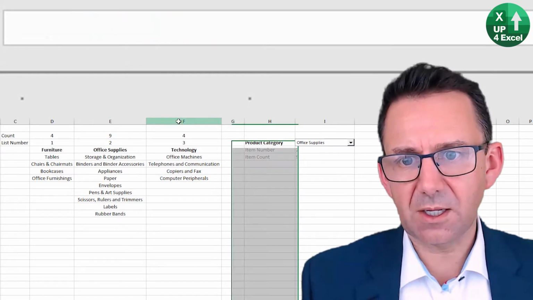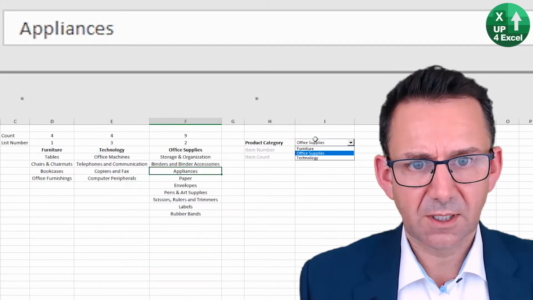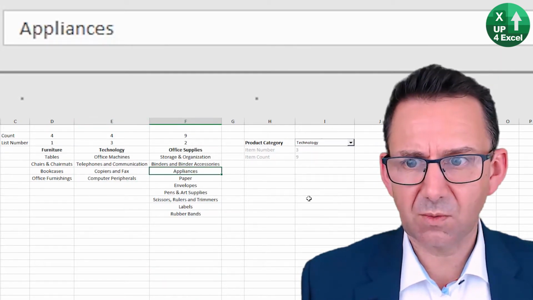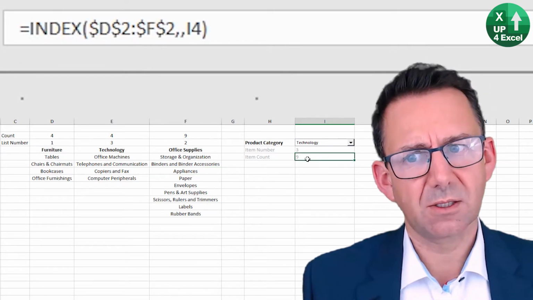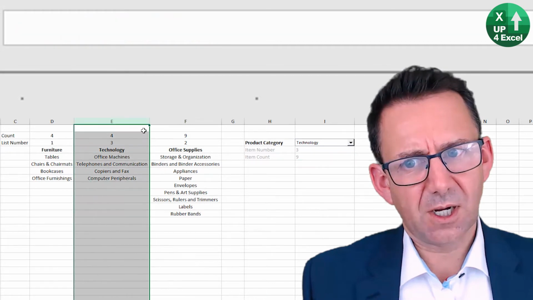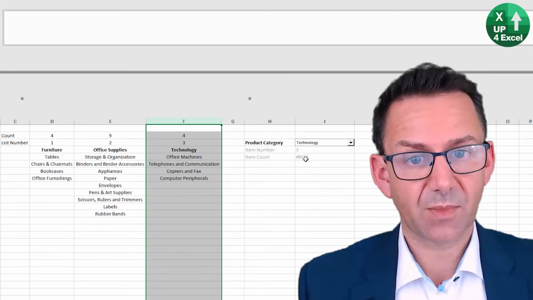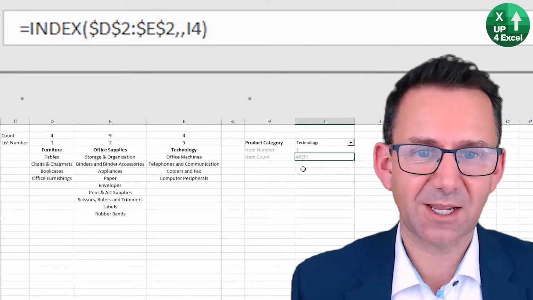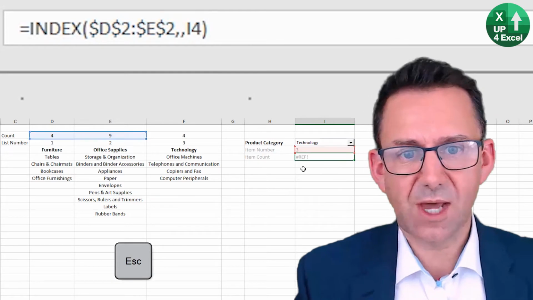But if I switch these two over and then do that, we start saying that technology's got 9 items in it. I like my spreadsheets to be a lot more flexible than that. And in fact, now we're even getting an error. So let's not do that.